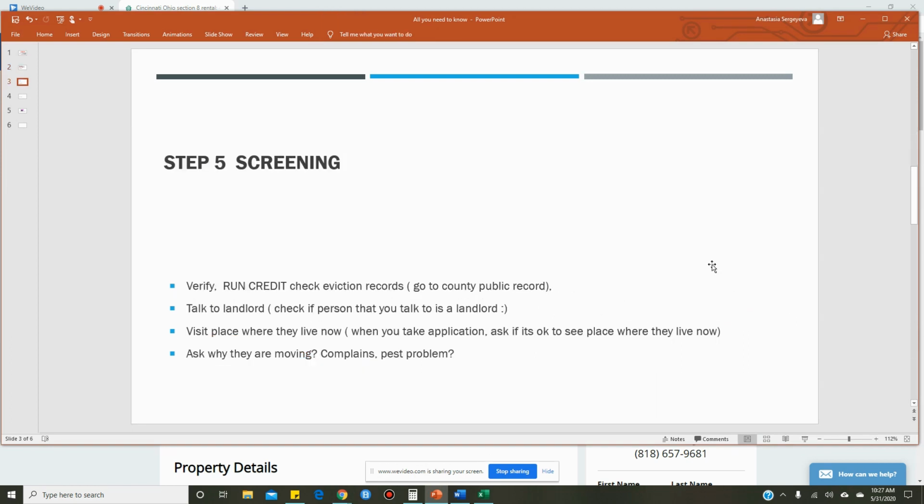Let's go to step number 5. Step number 5 is screening. I cannot emphasize this enough. You need to verify, you need to run a credit check. I know credit here in Cincinnati is, I would say, 80% of my tenants have really bad credit, but it's mostly because of collections, medical bills, this kind of thing. But I highly recommend running the credit, and checking eviction records. It's really easy here.